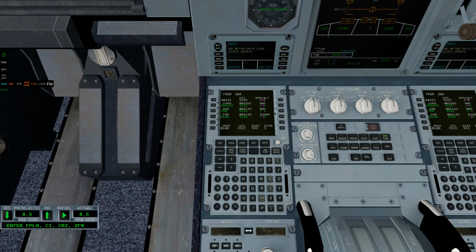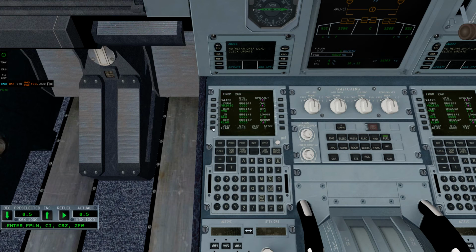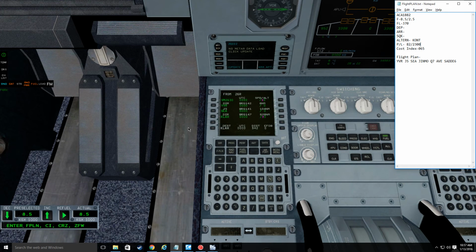From YVR, I believe we're jumping on an airway. Yes, we are, J5 direct to Seattle. So we're going to go airways here. We're going to type in J5 and direct to Seattle. I believe that is correct, which it is. So we're going to insert that. Flight plan, perfect. Everything looks good there. There's our J5 Seattle. From Seattle, we're going to Jinmo.